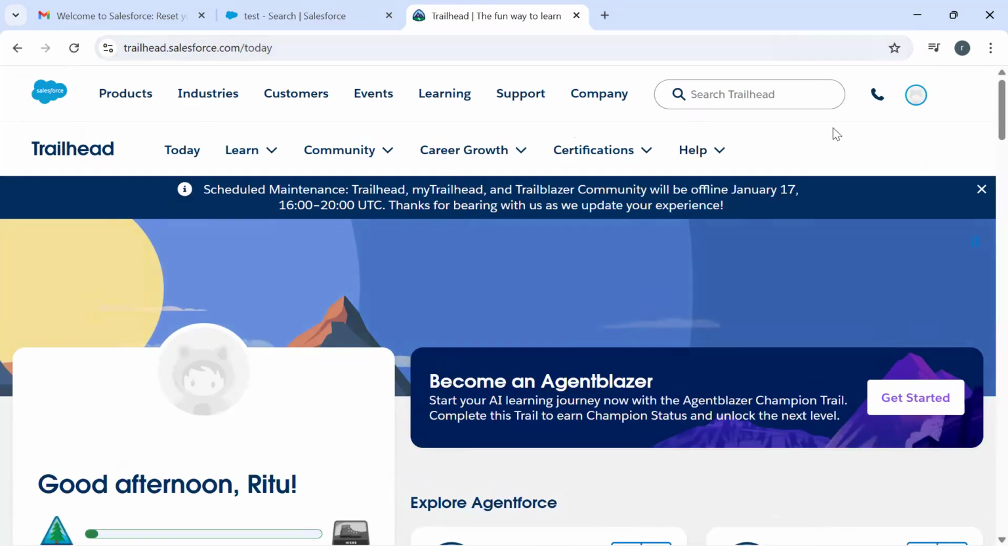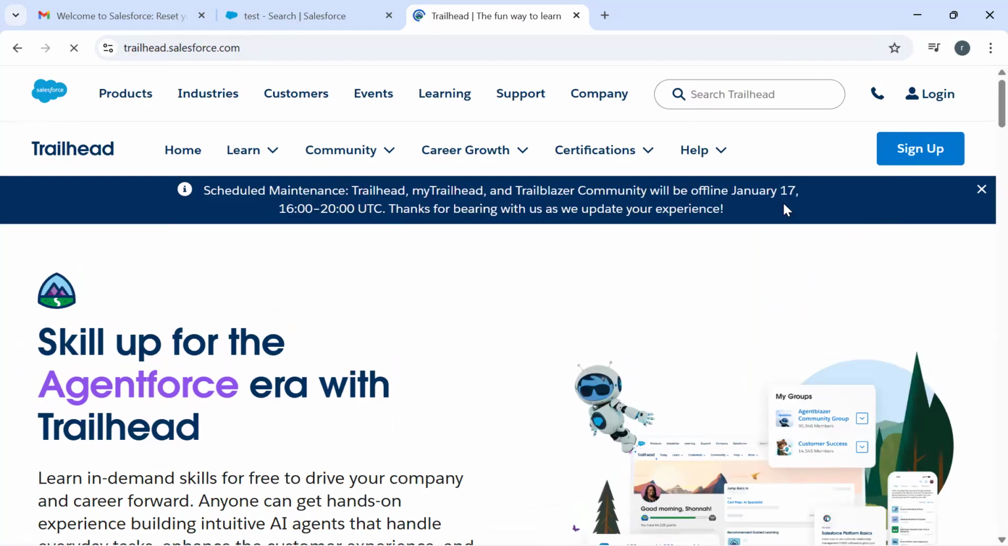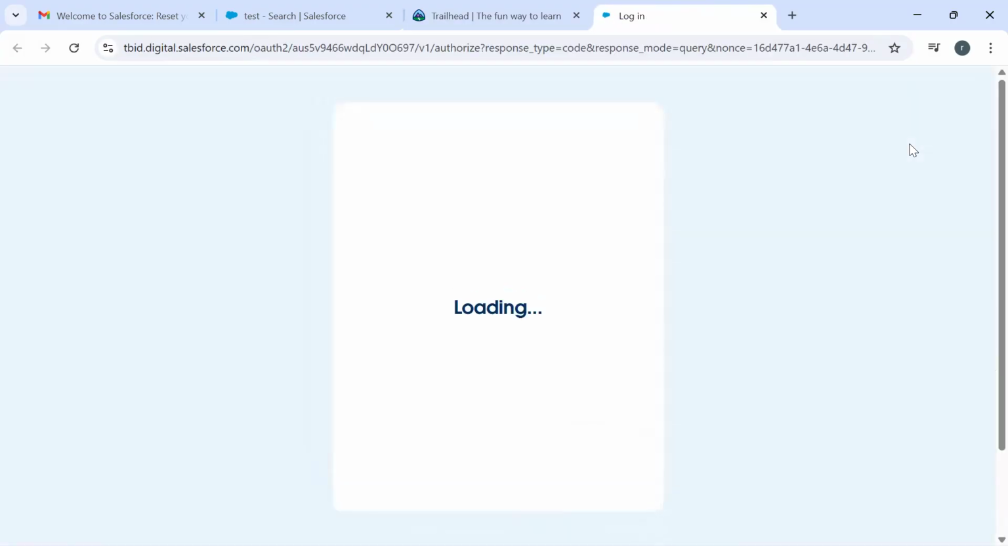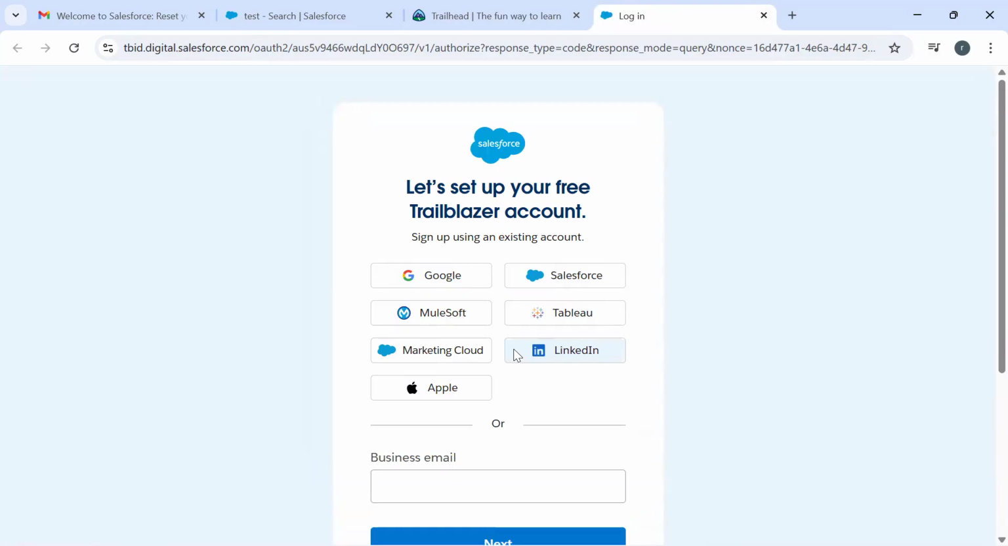You have to go to this URL. Once you go to this URL, because I already logged in, I will log out once. What you have to do, you will come to this page wherein you have the sign up option. So you need to click on sign up. Once you click on sign up, it will not ask you for the email ID and password. You can log in with any one of these, like you can log in with your Google account. That means you can link your Google account with Trailhead.